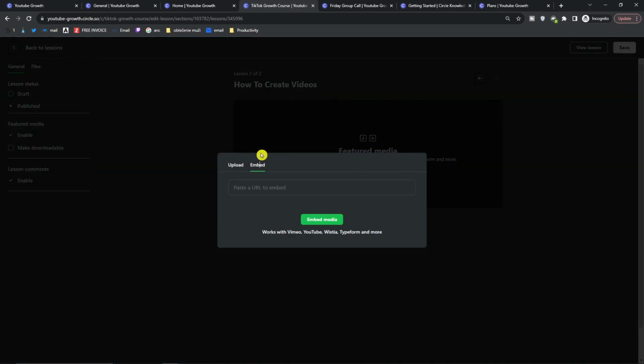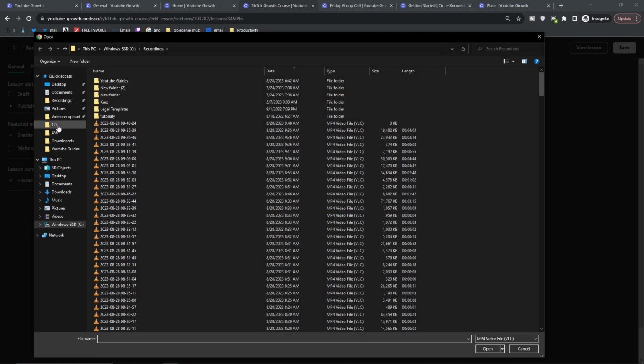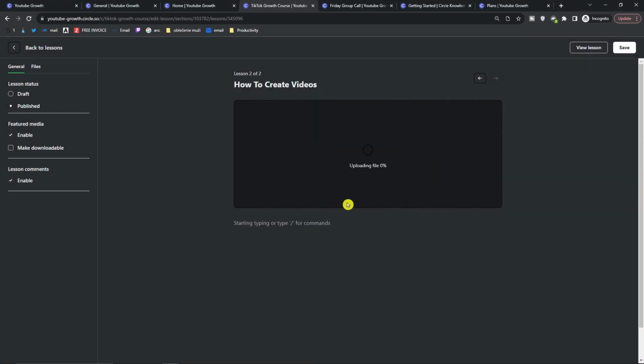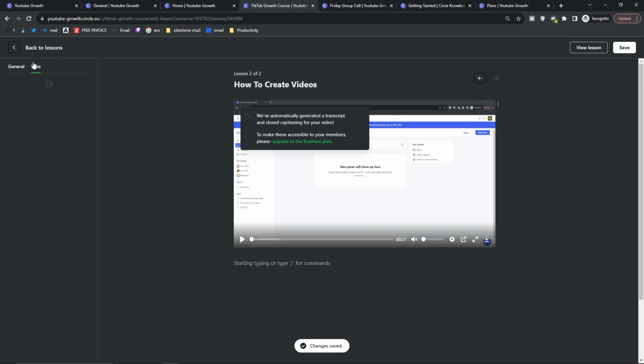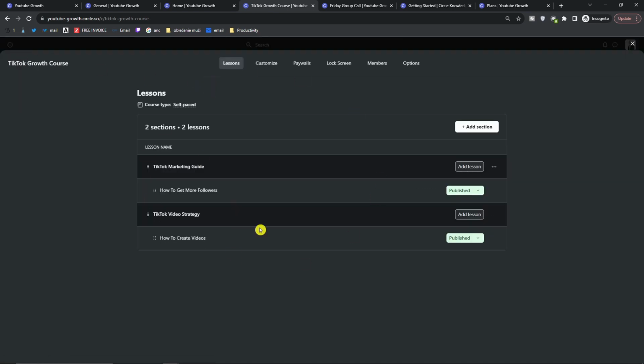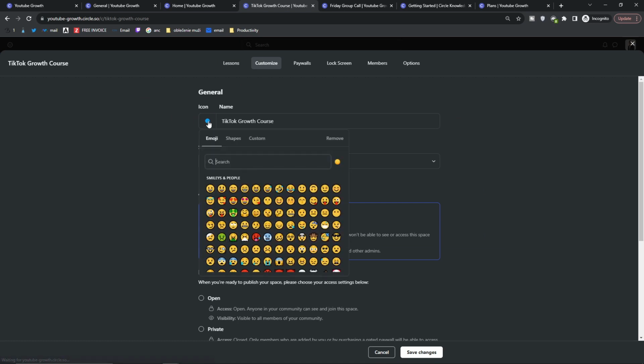So upload, or you can add it from a URL, let's say YouTube. So I'm going to choose a file, and like this. And then you're going to click save. So right now, when you have it, you can also have the option to have files, downloadable files, let's say like education, etc. Now, next to the lessons, you're going to have the customization here. And you can have the icon here.